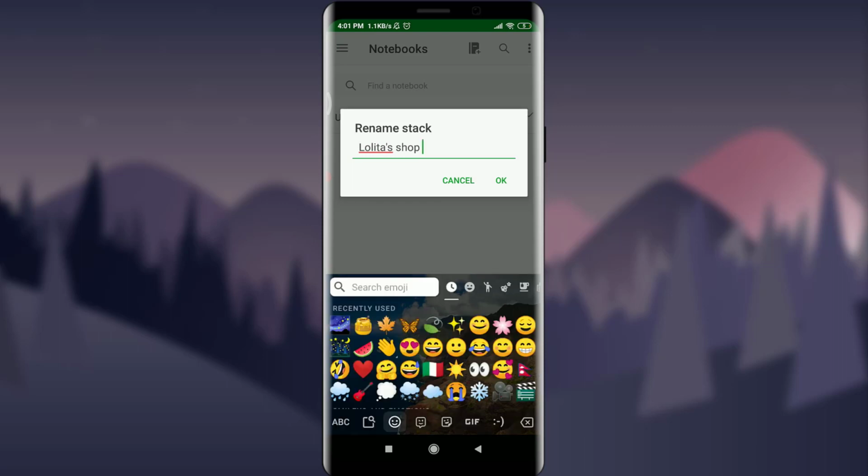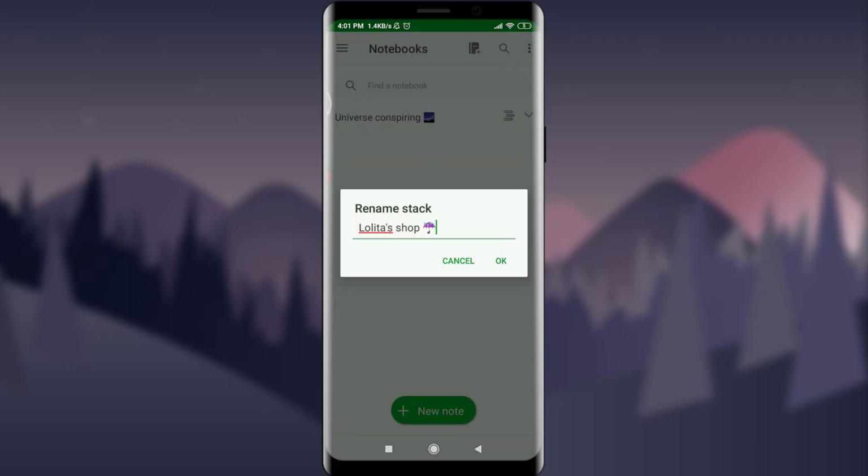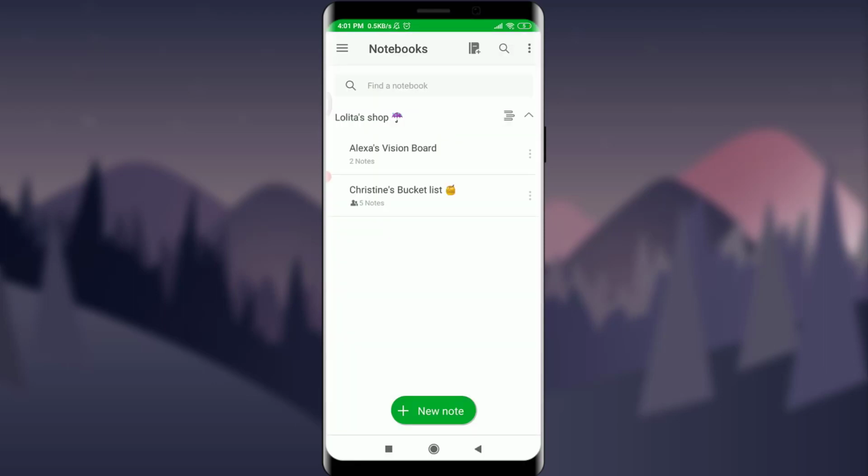You can add emojis as well. When you're done, tap on this OK option next to cancel. Just by doing it, you can see that the name of your stack has been changed. That means you have just successfully renamed your stack. This is how you do it.